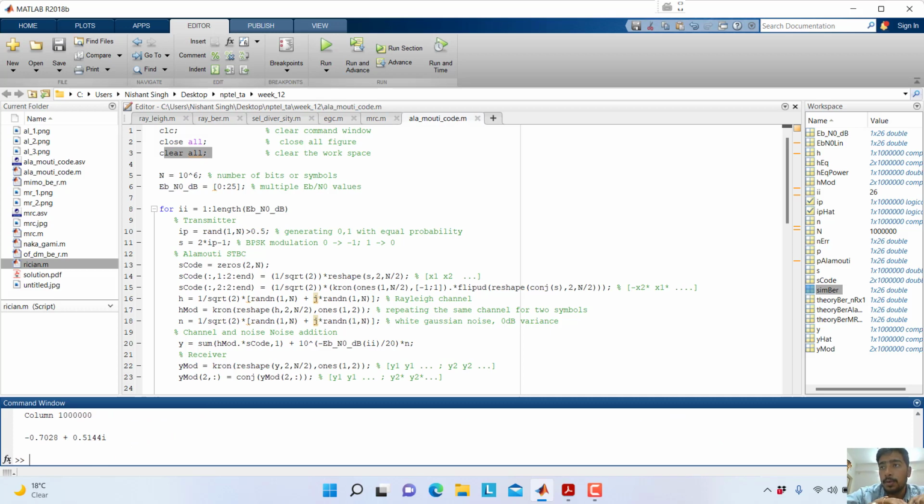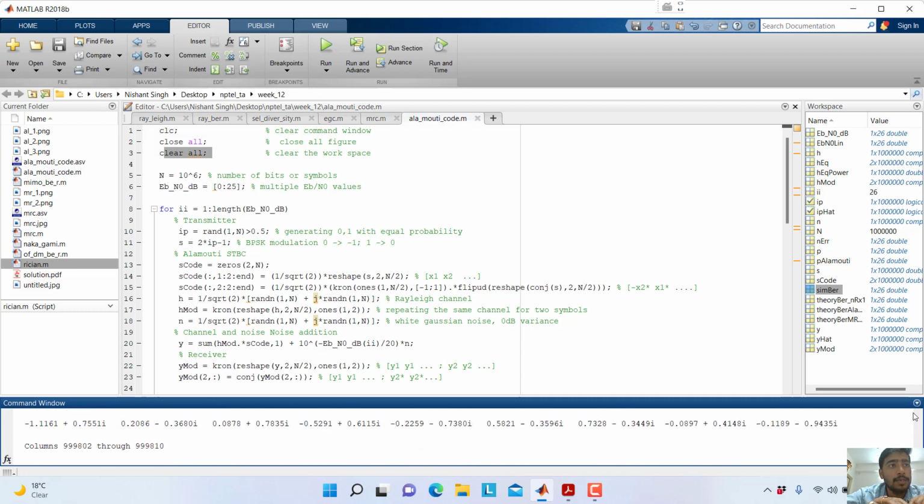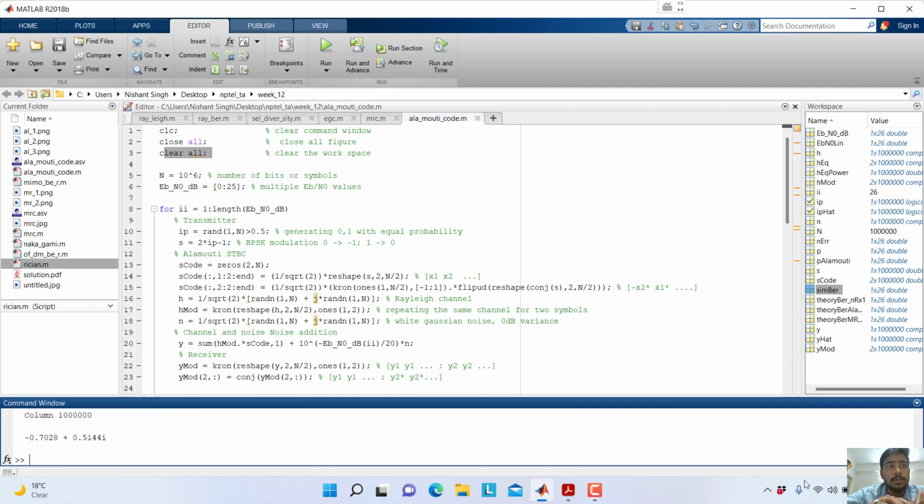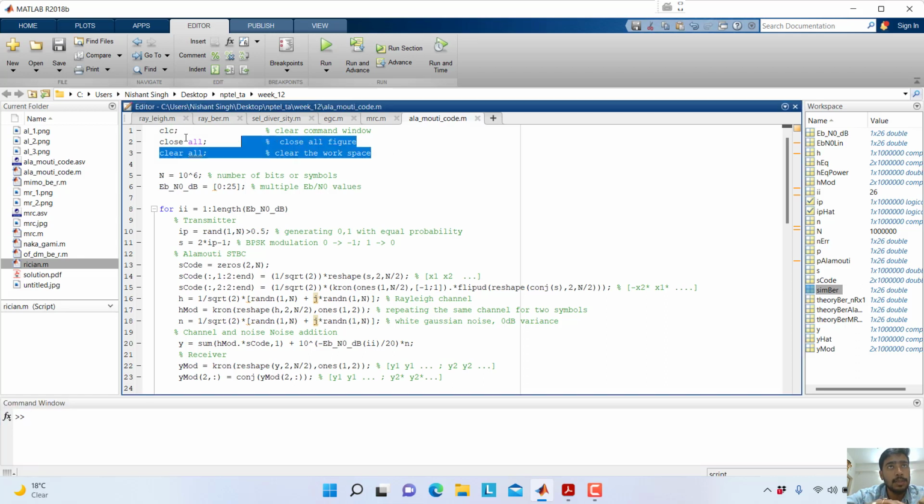you are getting lots of values of the y in the command window, and you want to clear this. So simply type the CLC. When you type the CLC in your command window, your command window will be clear. So to clear the workspace, we will use clear all, and to clear the command window we use the CLC. Generally we always use these three codes initially.